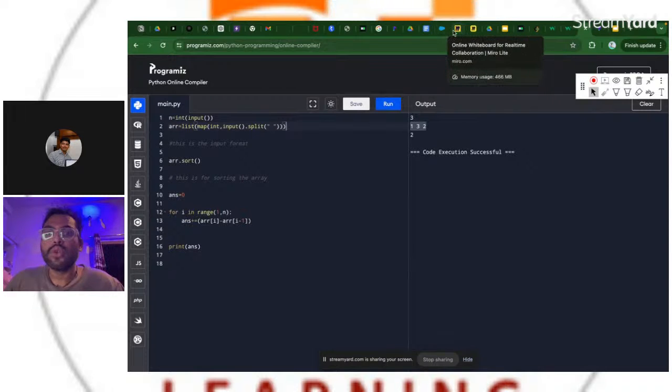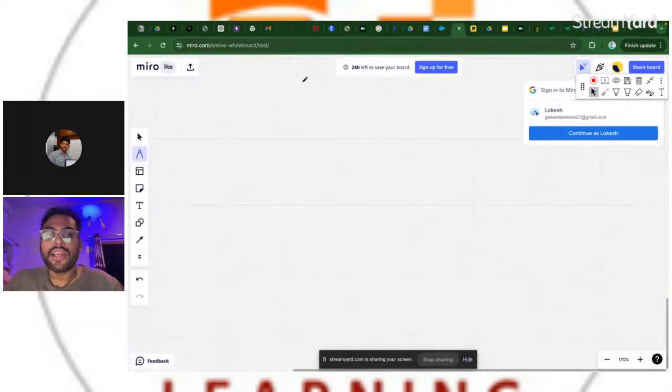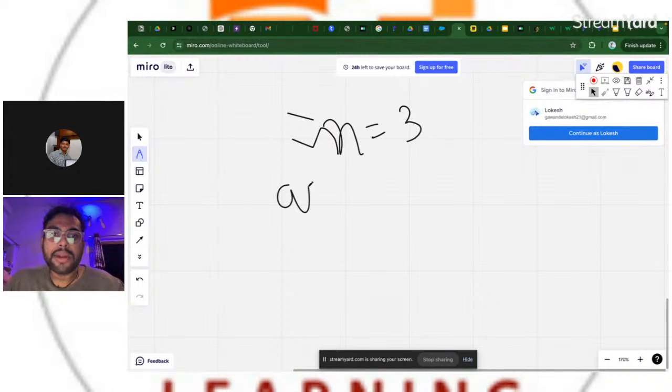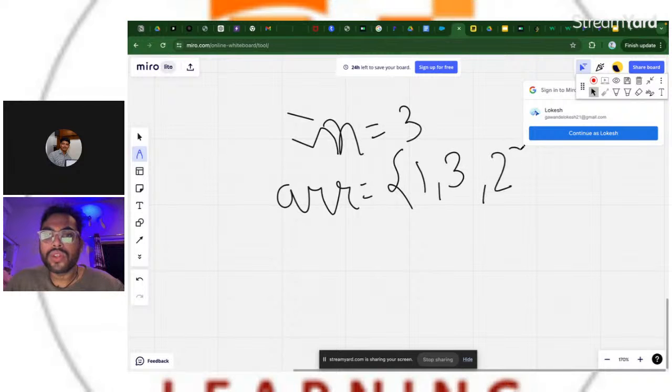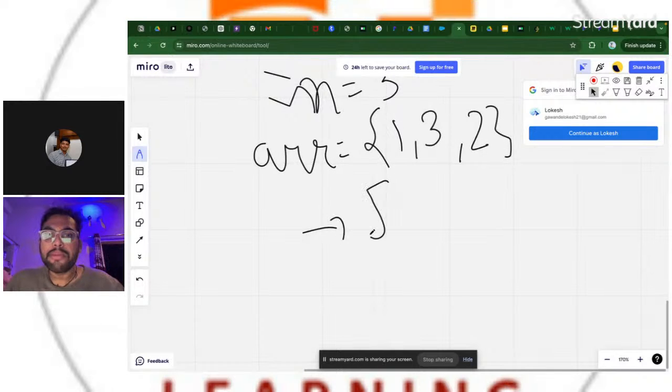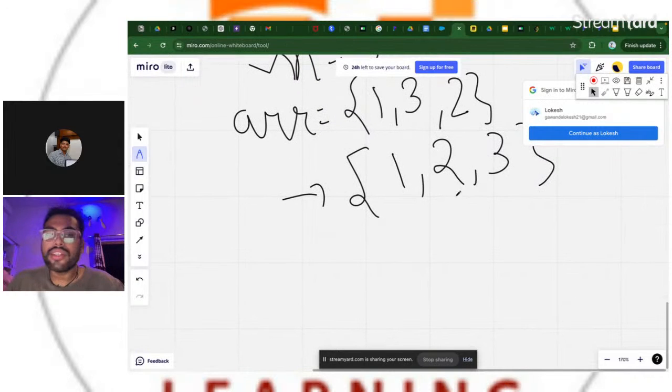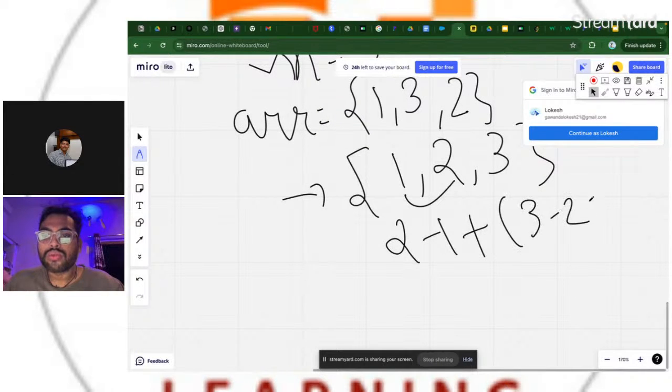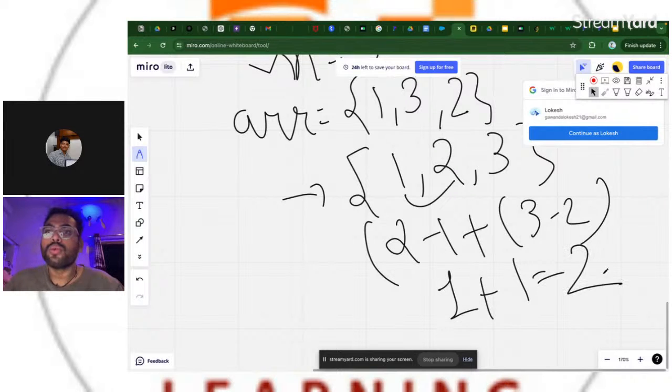You can see the n value is 3 and the elements are 1, 3 and 2. After sorting it becomes 1, 2 and 3. Then the absolute difference between the elements is 2 minus 1 plus 3 minus 2, that is 1 plus 1, which is equal to 2. That's why the answer here is 2.